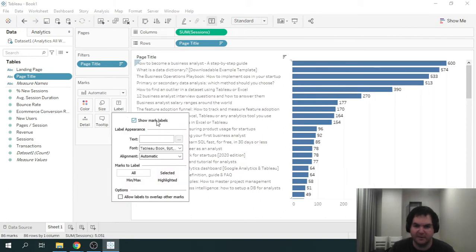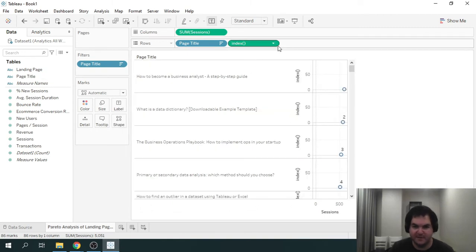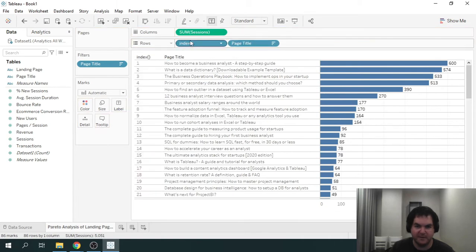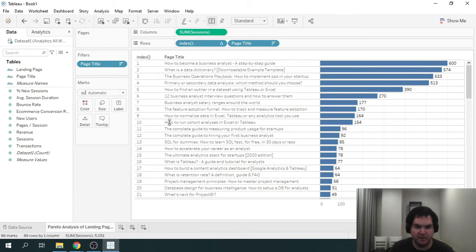Let's go ahead and turn on labels so we can get a sense of what we're dealing with. Okay, give this sheet a name: Pareto analysis of landing pages. Okay, cool. So what do we want to do next? A nice little thing we can do is add an index. So we have our count. Let's make this discrete and put it over here. Okay, that's good enough for now.